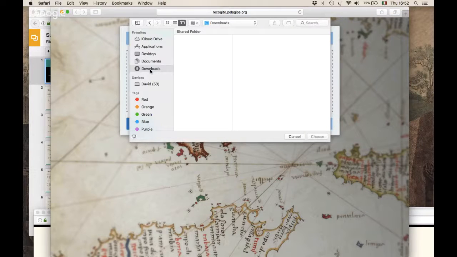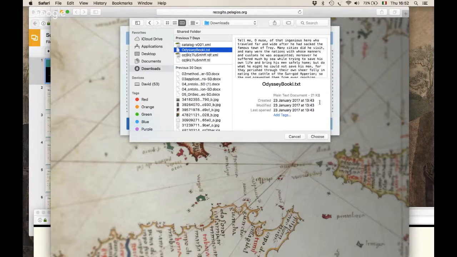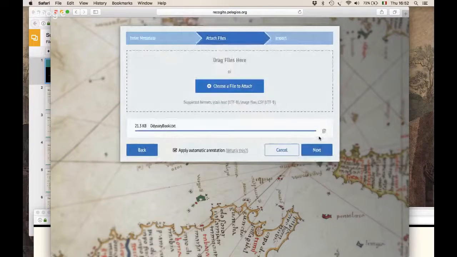At the moment, the only format that Recogito imports for text is TXT. So ensure that you can save or export in this format. I have used Google Docs, for example. There were no problems with that. And we choose. Okay, and we are ready to go.